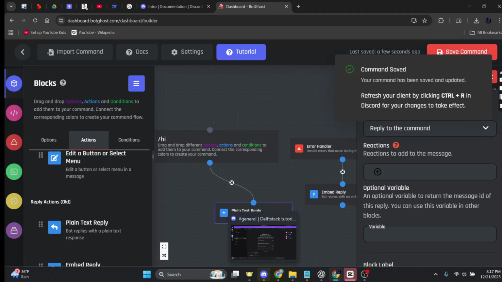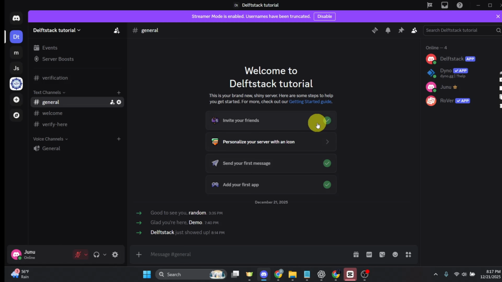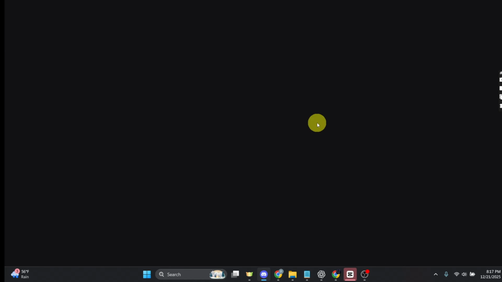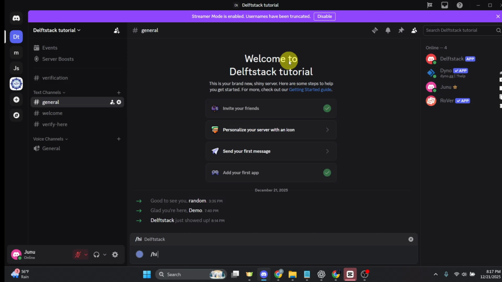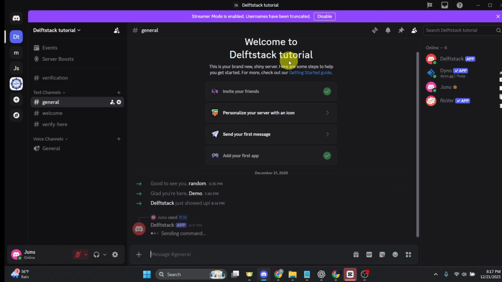Go back to Discord and press Ctrl+R to refresh. Type the saved command, press Enter, and the bot will reply instantly. The dashboard allows you to enable, disable, or edit commands at any time.